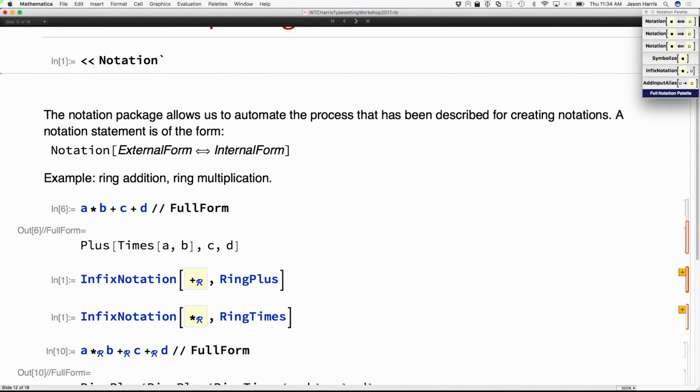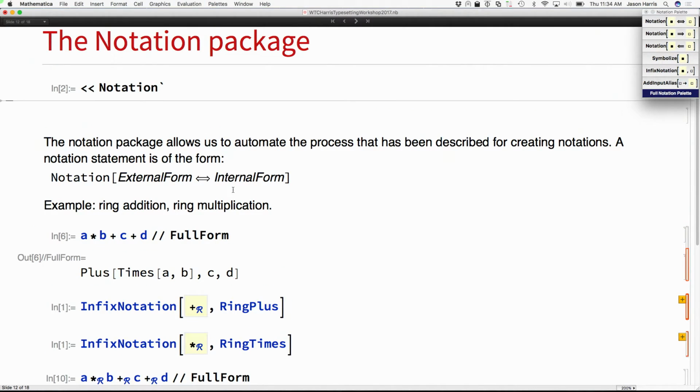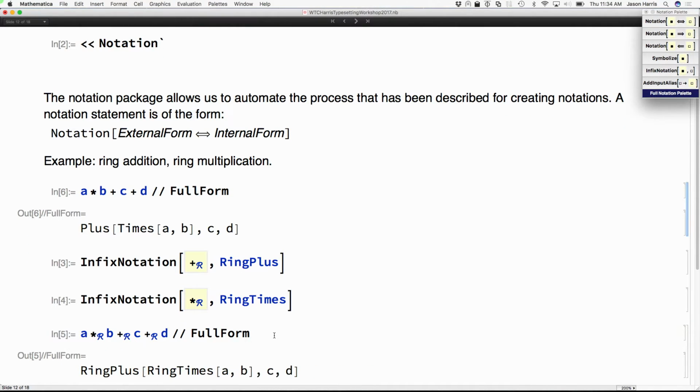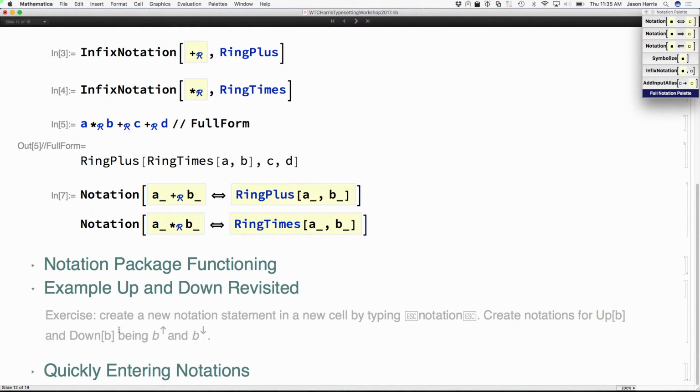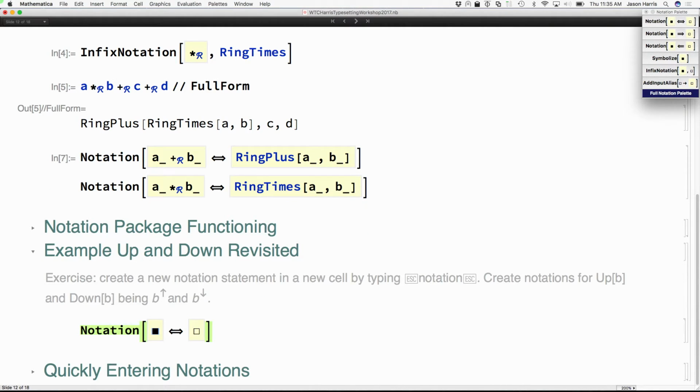And now we have the same form. Our ring times is parsed flat, and our ring plus is parsed flat exactly like the normal ones internal to Mathematica. As an exercise in actually using this, you can create, again, your up and down notations using the notation package. It's not that hard. I'll give you a second to try that right there.